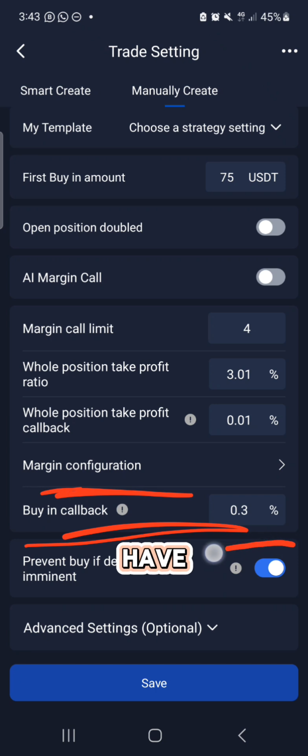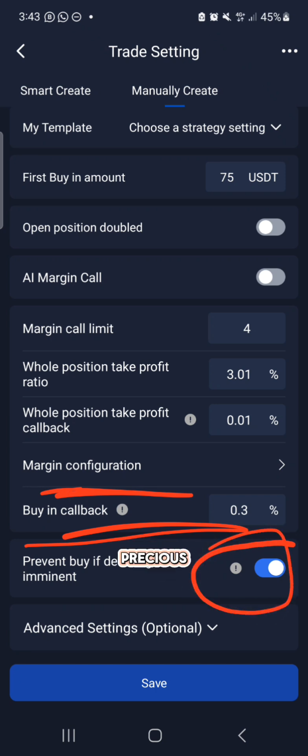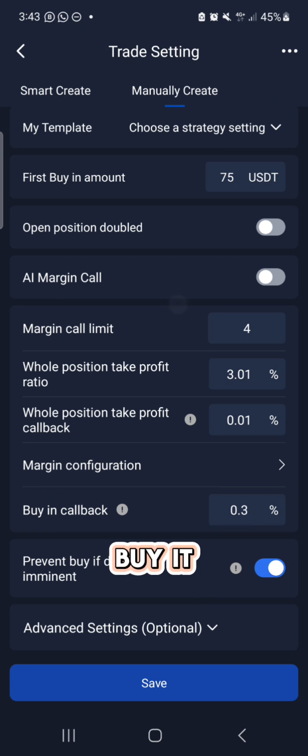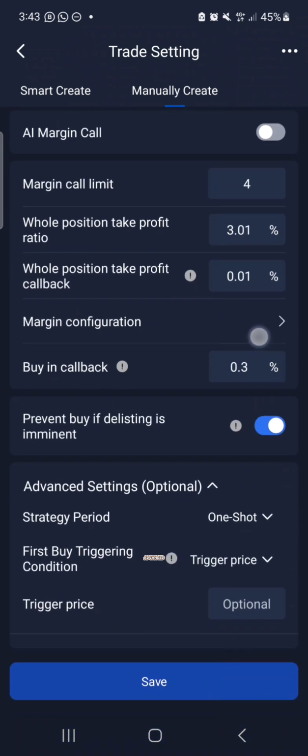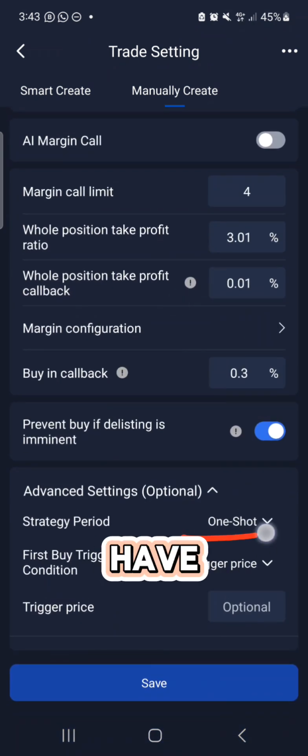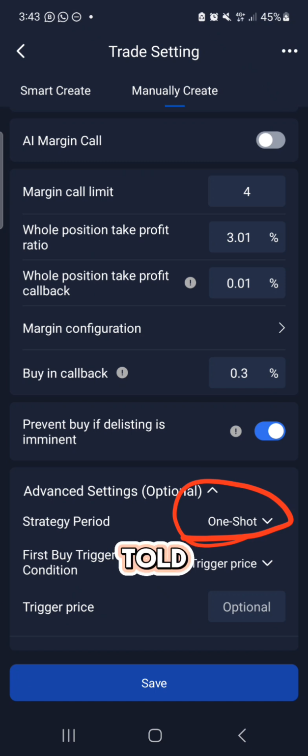Okay, so we have this new precious button. This button is new and it is really amazing. It tells you in case the coin is to be delisted so that you do not tamper and buy it. Then we have these advanced optional settings where we have the strategy mode. I told you about it. Then in case there is a particular condition you want your robot to buy at, you set it here.